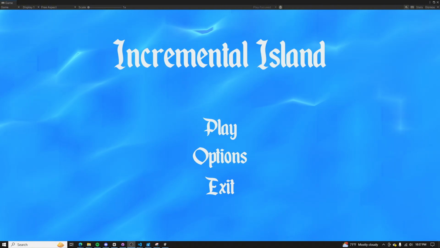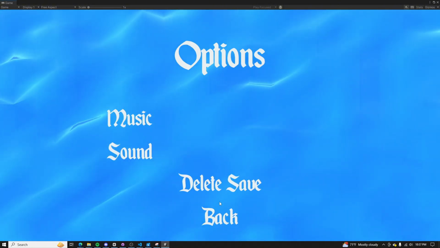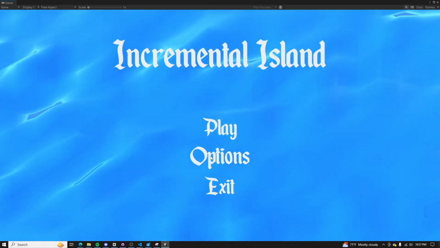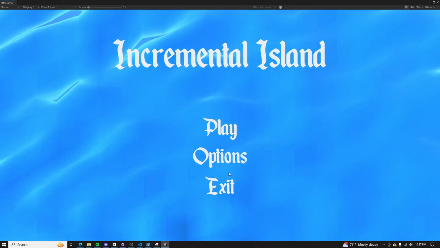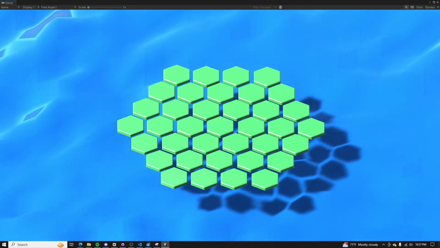Next, I wanted to put together a menu. I first downloaded a free font called Enchanted Land and put together a basic menu. We have buttons for options, exit, and to play. When we click play, the camera flies over to our tiles, which at this point I want to be looking a lot neater.